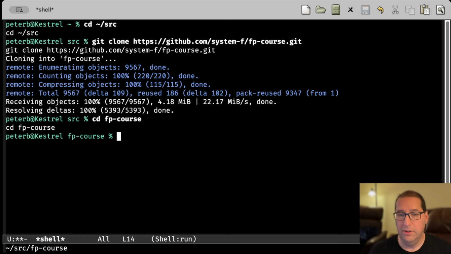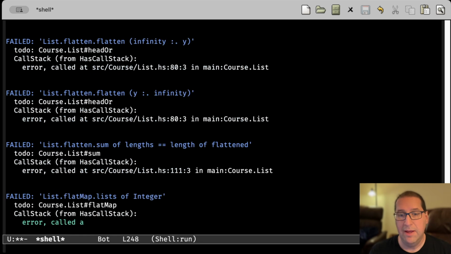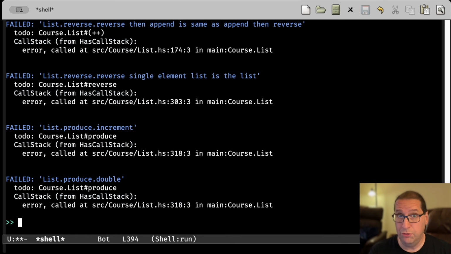Once you have downloaded it, you can start GHCI from the top level directory. And you can see immediately it loads a bunch of code. The basic pattern we're going to be following here is edit some things in Emacs and test them in GHCI. And in fact, there are test suites that will be running along the way. So for example, after we finish the list module, we'll run the list tests. And right now, we get a bunch of errors because we haven't done any of that module yet.